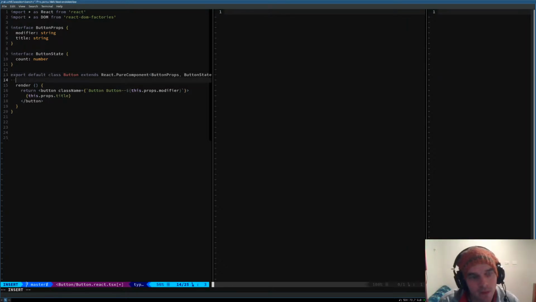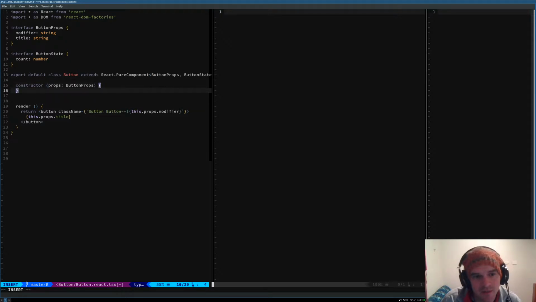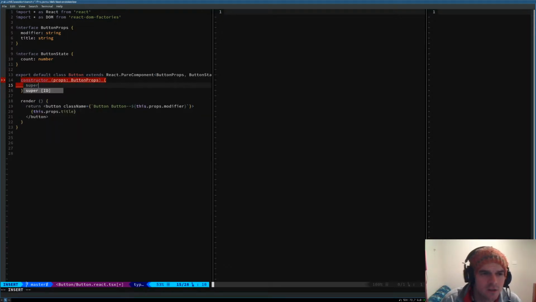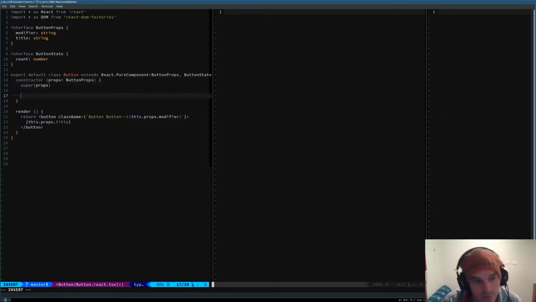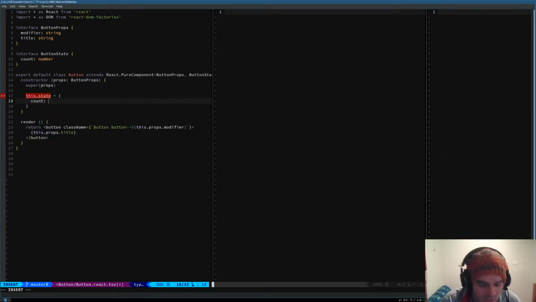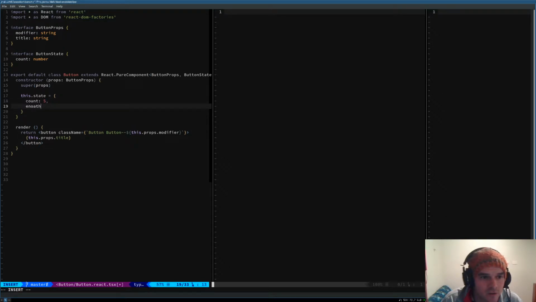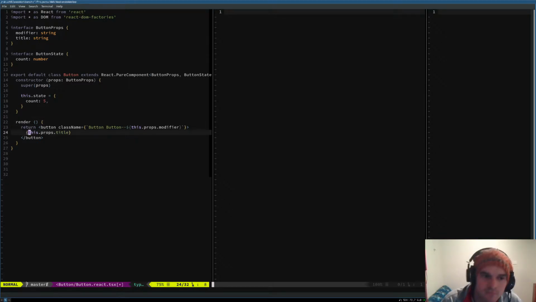So if we were to set up the state for this component, what we would need to do is first set up the constructor and call super, which essentially just does all the things that this class would normally do. And then we initialize the state in here. So let's just say we give it a state, a count of 5, just by default, right? Notice that if I had added something else, it would have complained about it because I'm not allowed to do that, right?